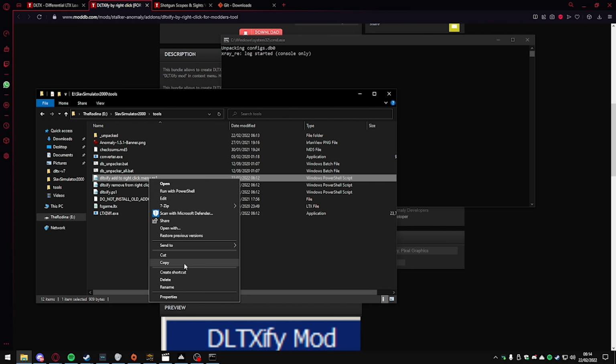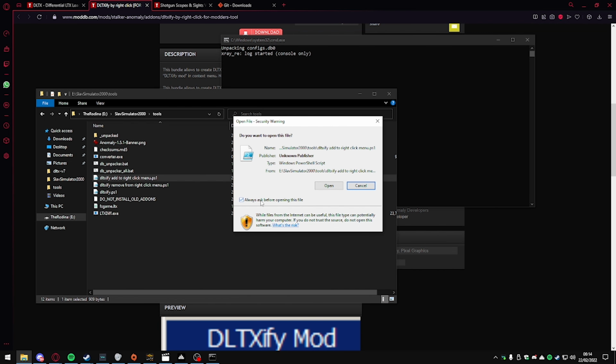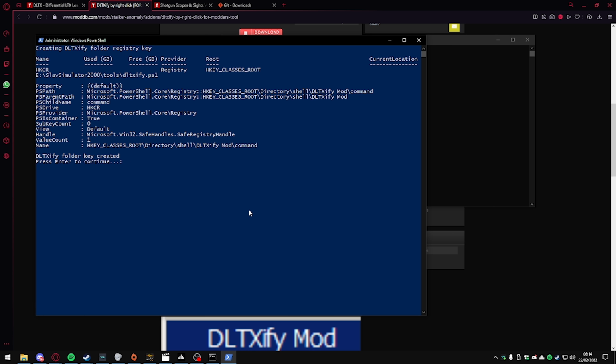Oh, and it didn't run. Okay, hold on. Run with OpenShell. Always ask before opening as well. We're going to remove that one. Open that. Yes. And now you can see it has worked.